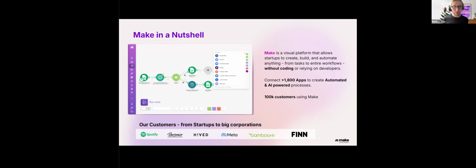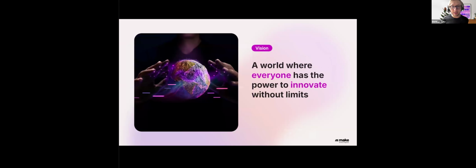Some of them are listed below, so some nice startup logos and success stories of how Make has been used in action. But let's move on, because one important aspect that we are focusing on as a company is that we really want to empower everyone who's got this innovative spirit to bring their ideas to life. And this is becoming even more important when we think about how, in the age of AI, our business environment is evolving.